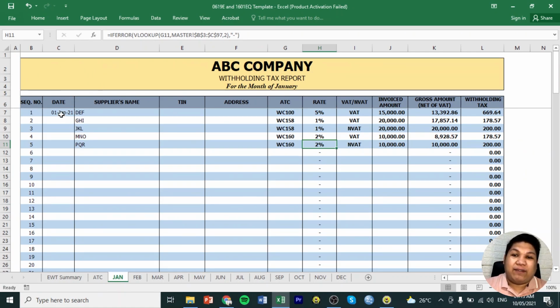Okay, so I have here the date January 1, and then the suppliers' names. I have 5 suppliers. In this assumption, I have only transactions from these 5 different suppliers, and I also have provided another column for their TIN and their addresses. And then also here is the ATC. So you don't have to memorize all the ATC.